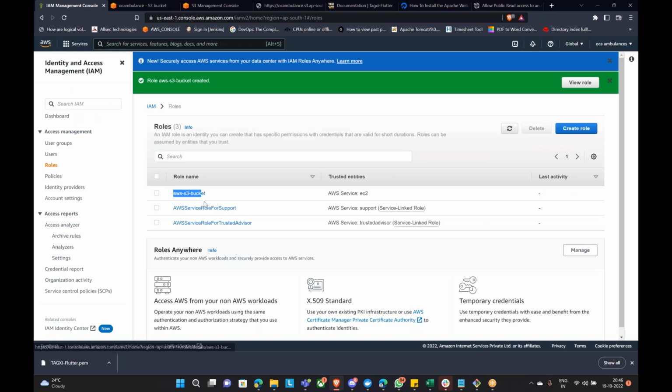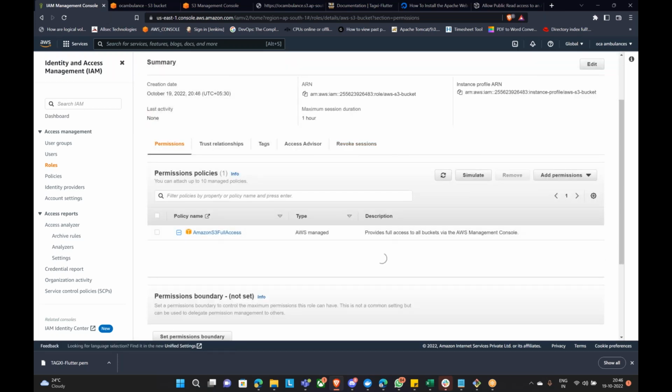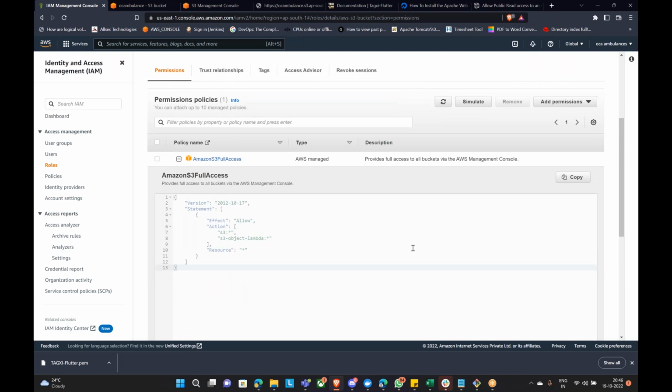My new role AWS S3 bucket is created, and here if you check the permission, it says AWS S3 full access. In this, the action S3 star means it can do anything. It can create a bucket, it can delete a bucket. I'll try to modify this later and show you something. We'll modify this permission so that it can only upload things, not delete or create any bucket. But for now, we are going to go with this.